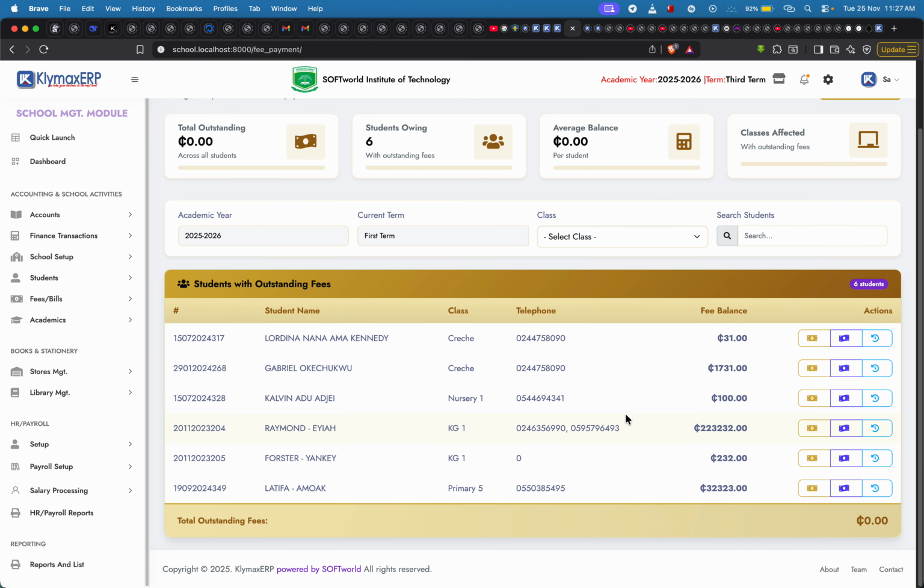Then fee payment. This is where payment is made. Over here, you can make bulk fee payment or itemized fee payment. We accommodate for that. So you can do that as well here.